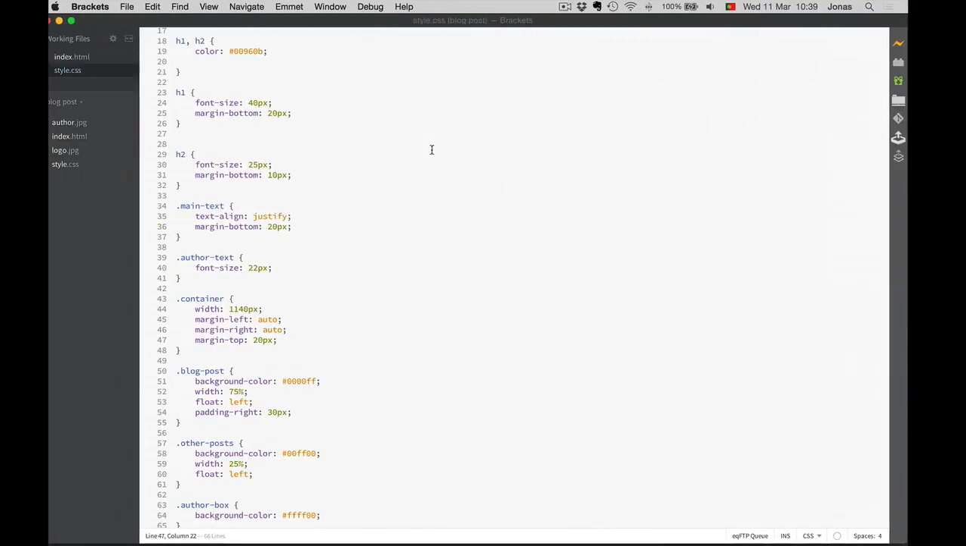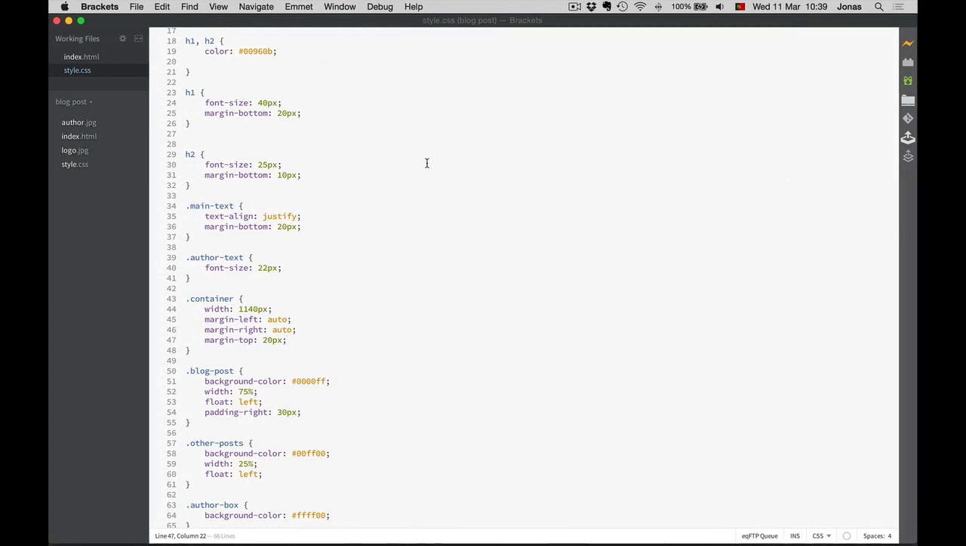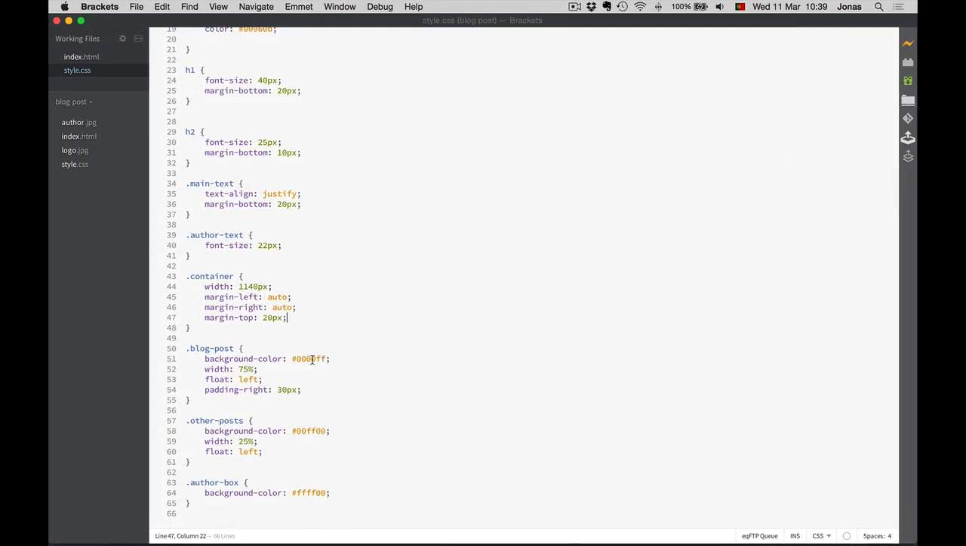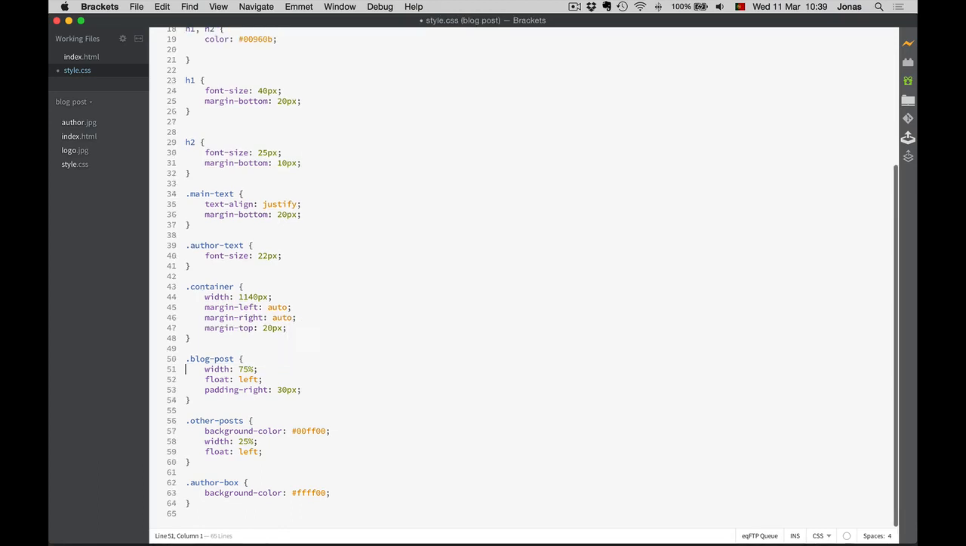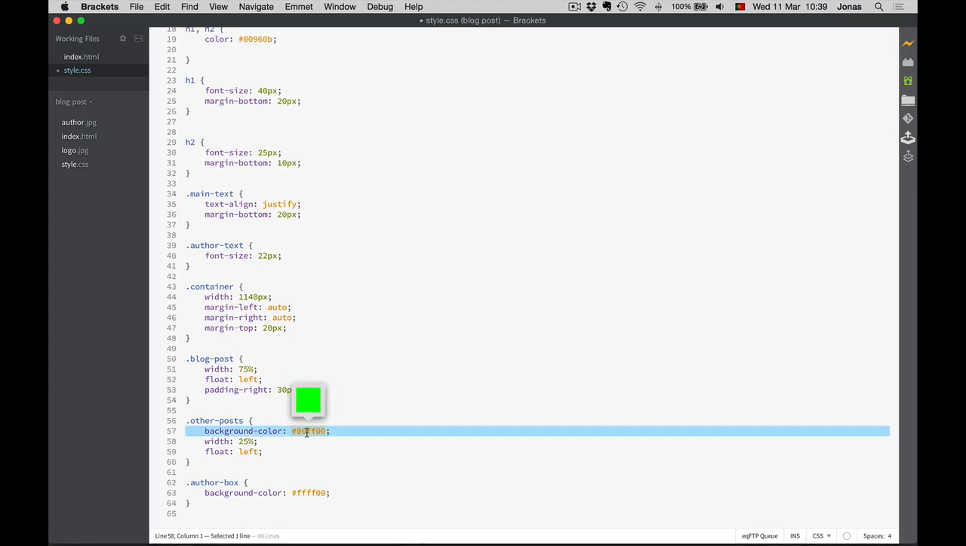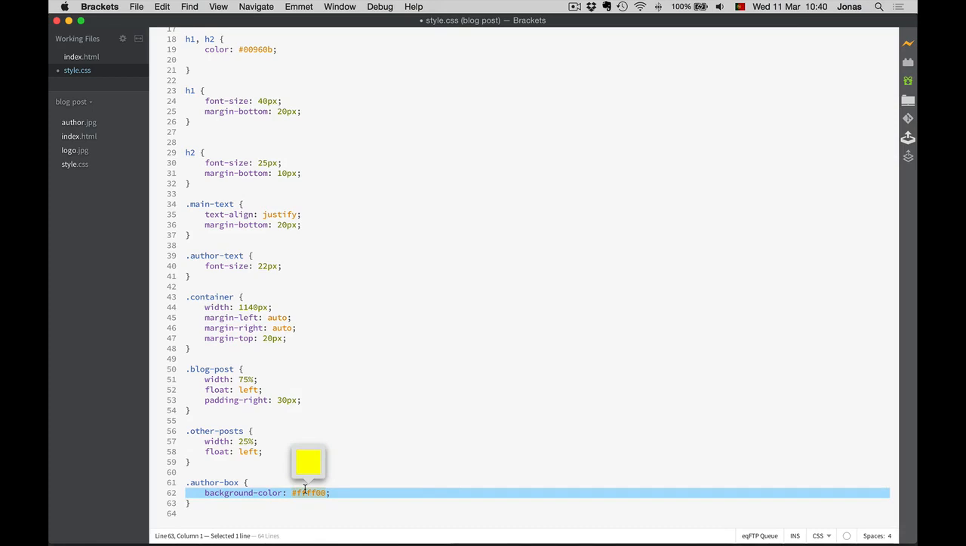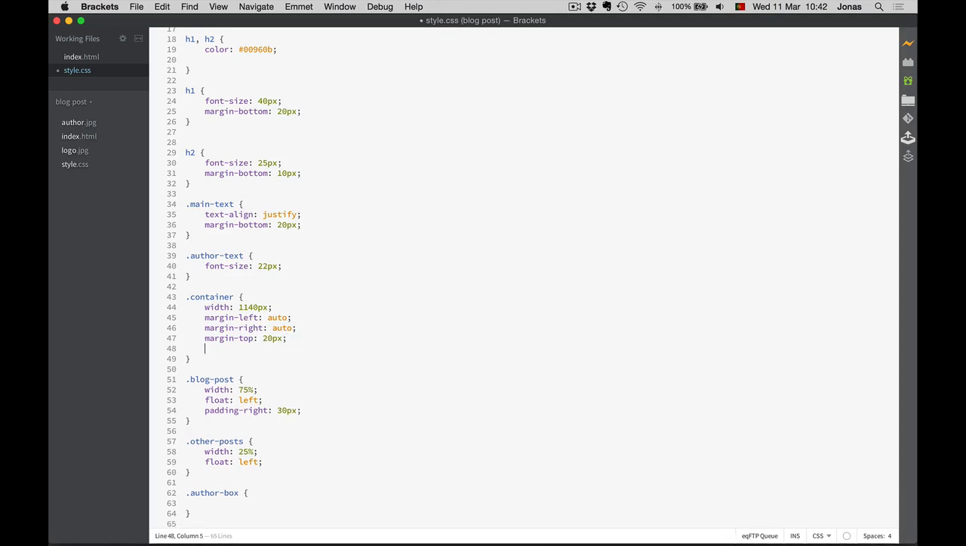Okay, now let's just get rid of those ugly background colors. We just used them so we could see the boxes while we were working on them. Now, maybe you see here in the container declaration block that we have these three margins: margin left, margin right, and margin top. There's actually a cleaner way of doing this, and I will just show you how.